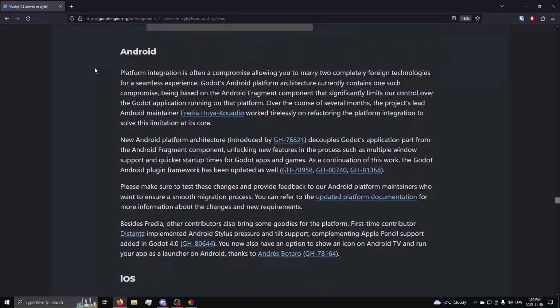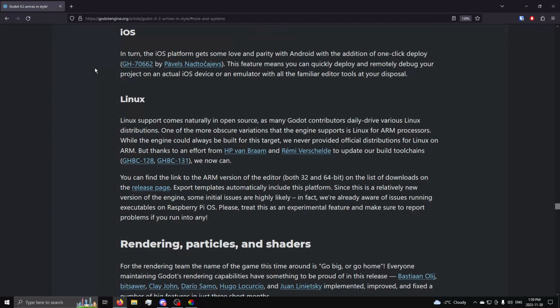Are we doing Android? I don't think so. Okay.